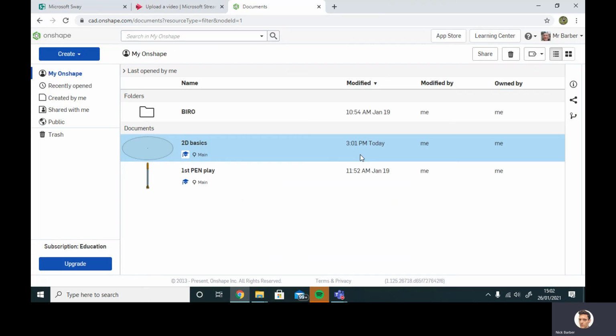So that's an introduction into the 2D basics on OnShape, basically creating an account and getting started.